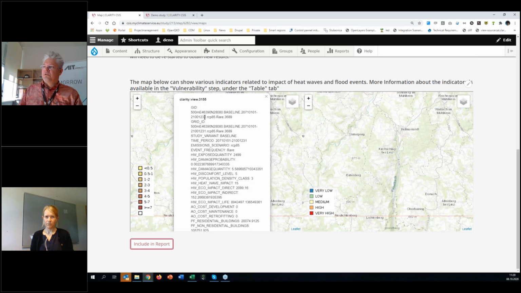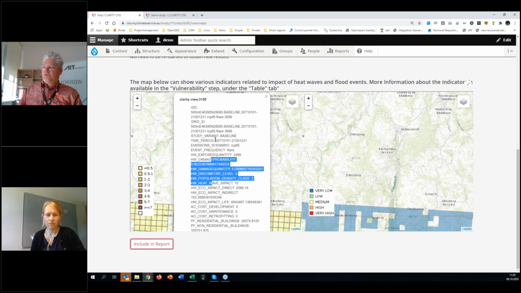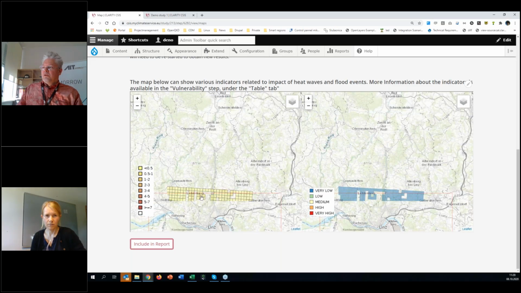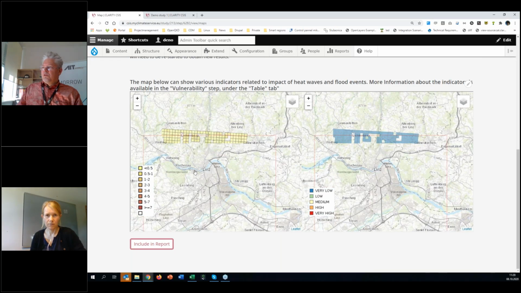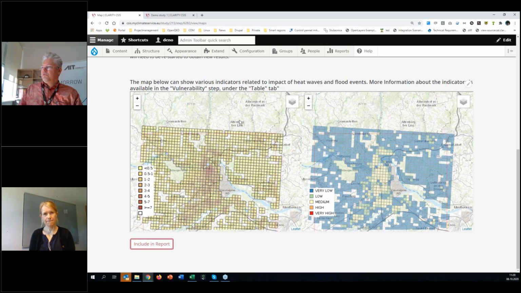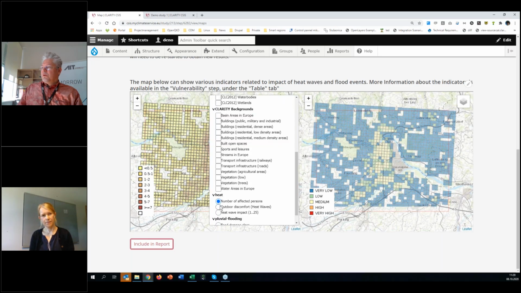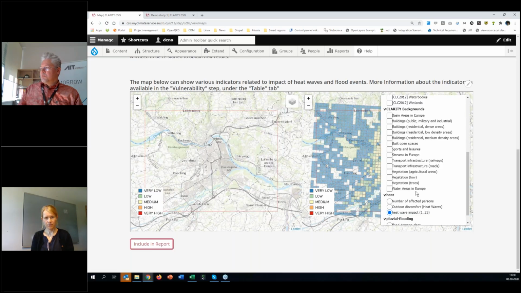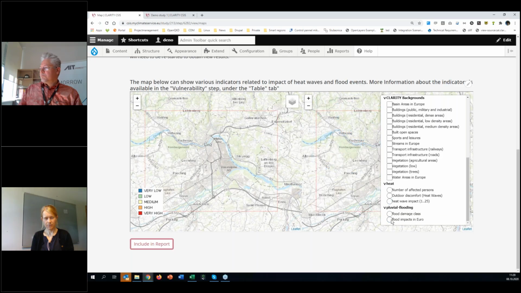Excess mortality, of course. Here again, you can have all this data for a single dot. So these are two parameters for the heat impact, and again we also have some flood-related impacts.